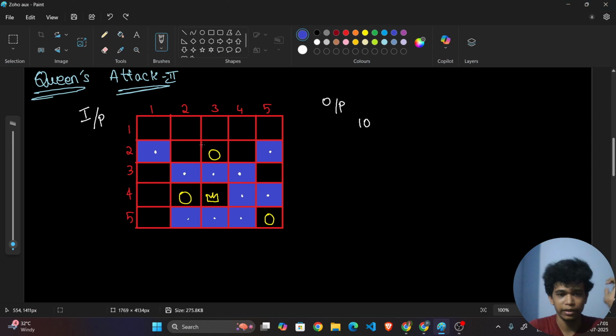So let me explain here. See here, your queen is at 4, 3, right? And these 3 are the obstacles. Now if I ask you what are all the cells the queen can move to, you will tell me that it will be moving in each direction. First, at the top, it can move to these 3 cells, but here there's an obstacle. That's why it will move only one step at the top.